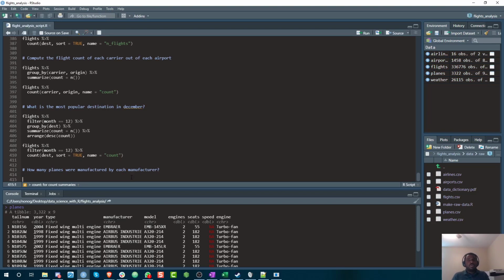Or maybe even more use cases. All right, guys. So let's just go straight to count. How many planes were manufactured by each manufacturer? Each row represents a plane and information about that plane: when it was manufactured, which company manufactured it, how many engines, how many seats, and so on and so forth.